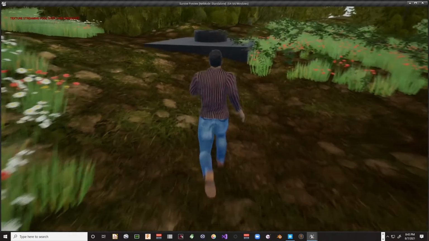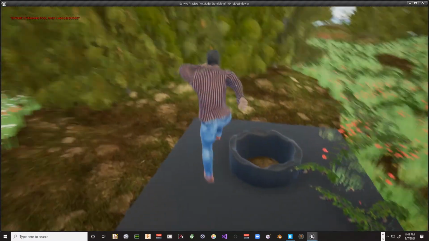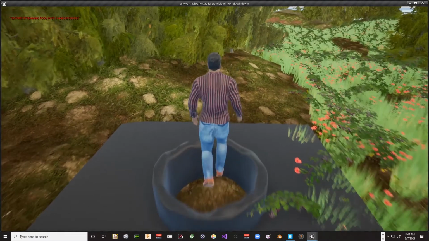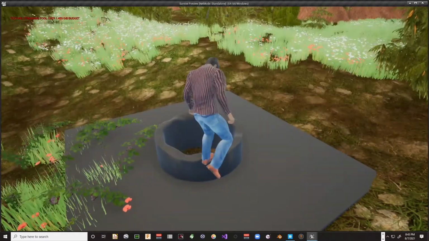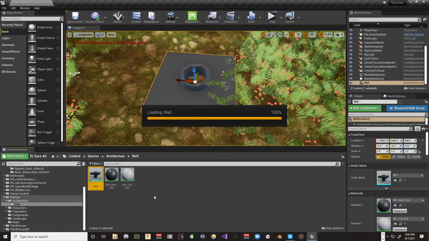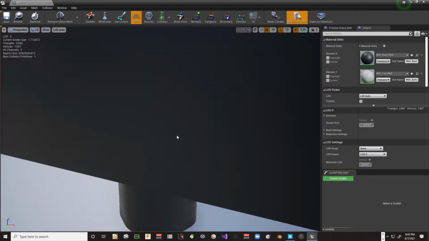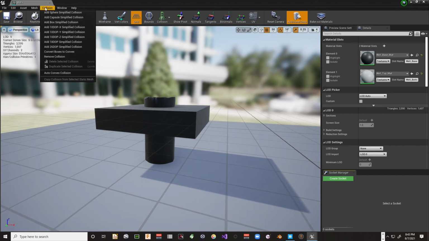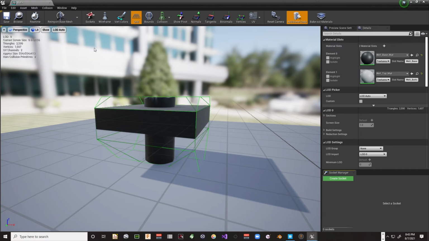There's the well, and we can jump up on here, and you notice that we're at the same height as the well. Okay, so we got to fix that first before we do the materials. So let's open up the well. Let's go up here to collision, and we'll just do simplified collision. So there's a simplified collision on it.